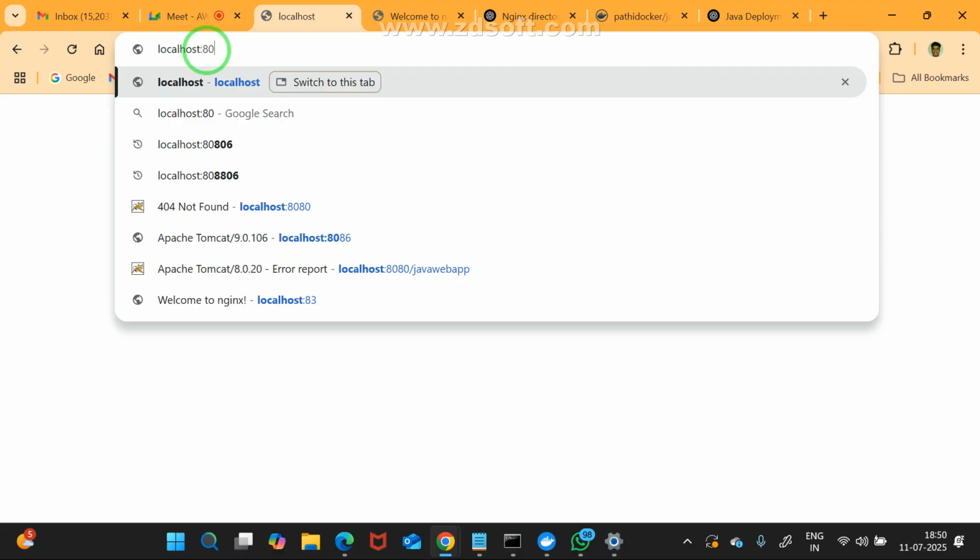But for Java-based applications, what is the container port? 8080. What is the target port? 8080. What is the service port? Maybe 80, no problem. But you need to specify the container port. You need to specify the target port. Shall we go for that now?